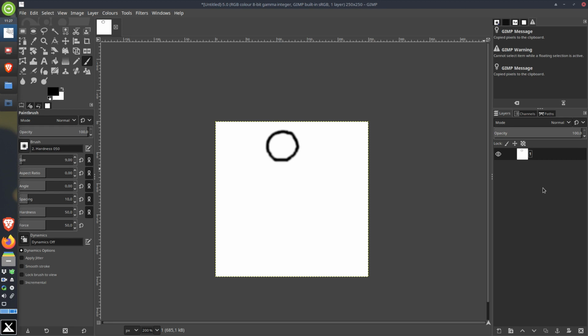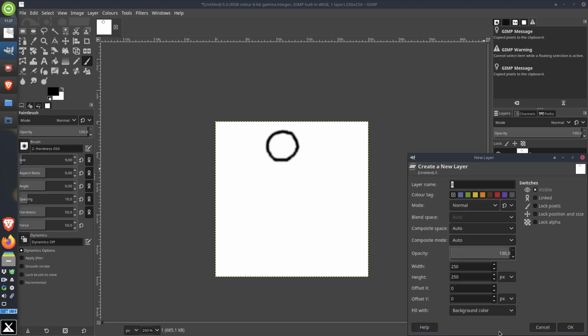You see, nothing changed. This is good. Now, we're going to add a second layer, or a second frame if you want to. And we are going to get that by getting here on the bottom part, and we're going to add a new layer.